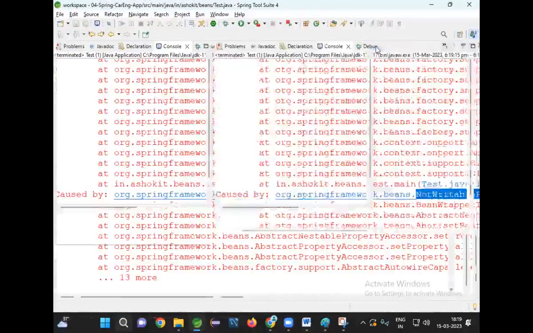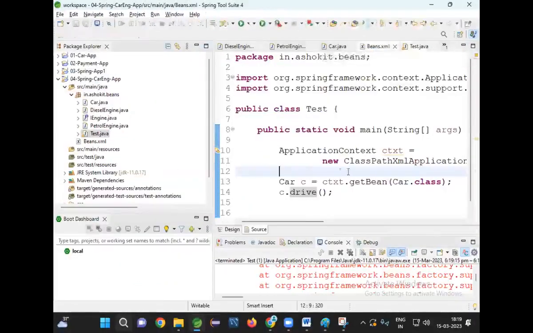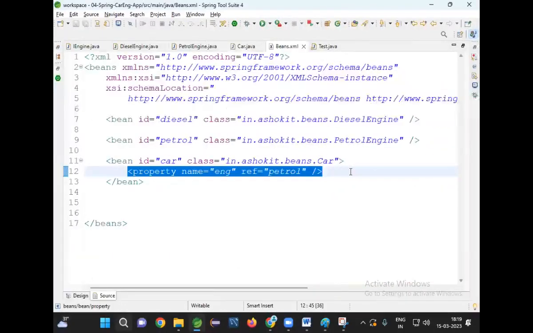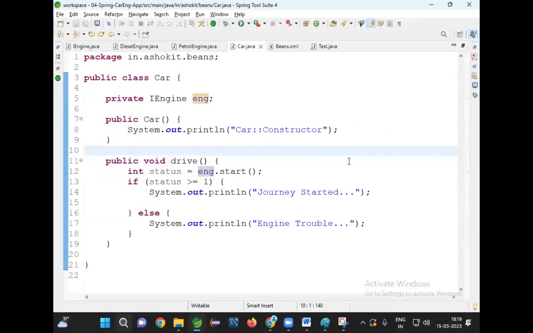Okay, good. So here we are writing a property tag. What is the meaning of the property tag? To perform the setter injection. To perform the setter injection, setter method is required. Do I have a setter method in the target? That's why it is not able to inject it. So if you want to perform the constructor injection, constructor is required. If you want to perform the setter injection, setter method is required. So in the target, setter method is not available.